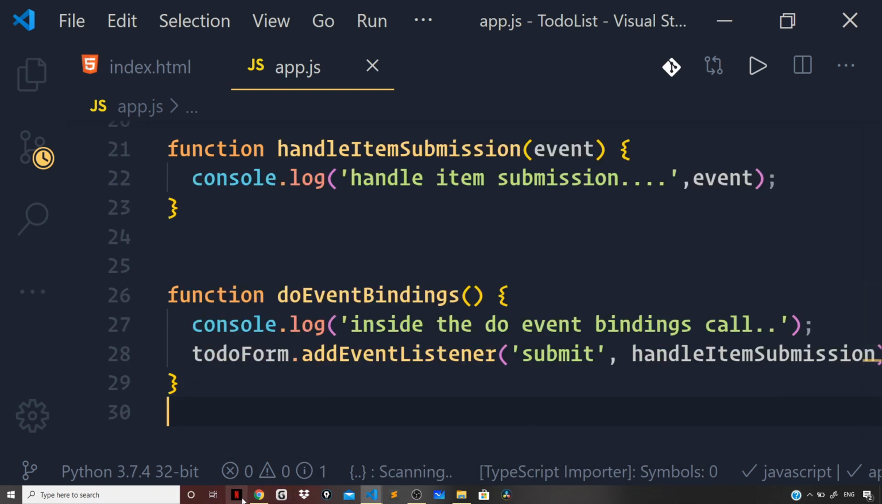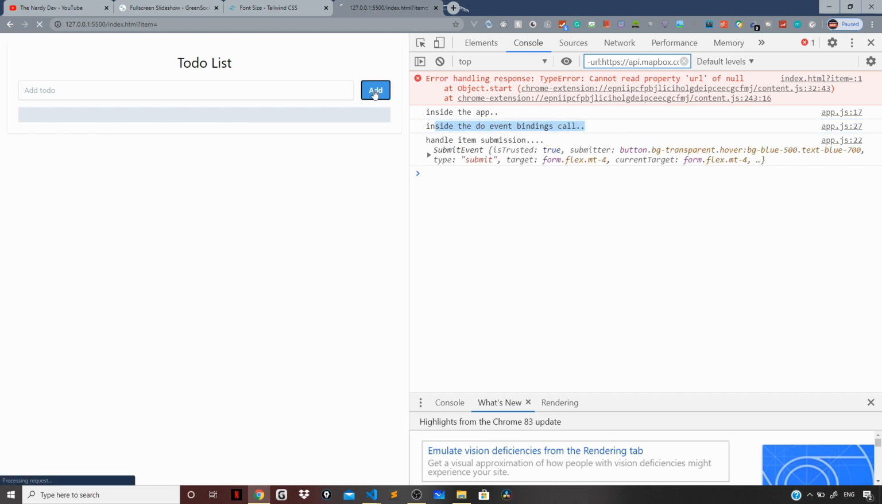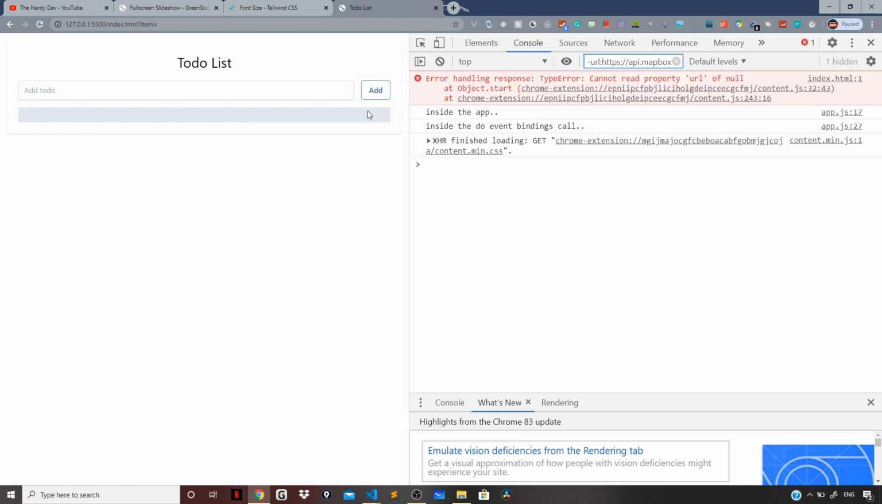So let us go back and open our developer console. Okay, so we are getting inside the app from our initializeApp function. Then our doEventBindings call. So our event bindings are now done, and if I click on add, you can see the page got reloaded.